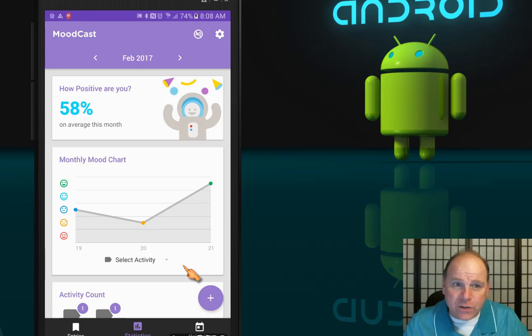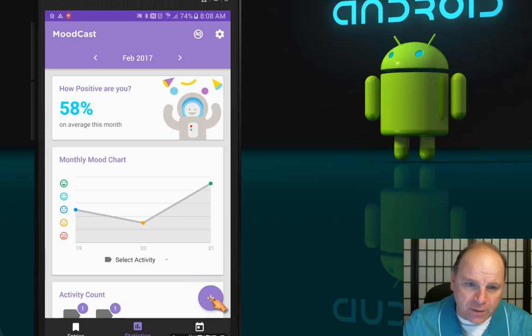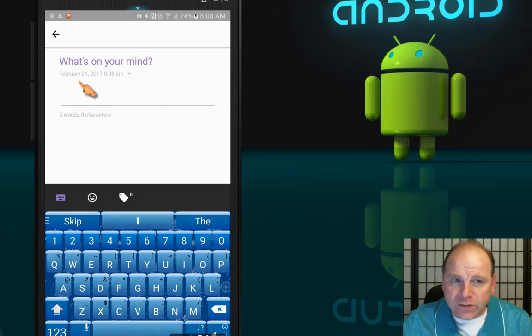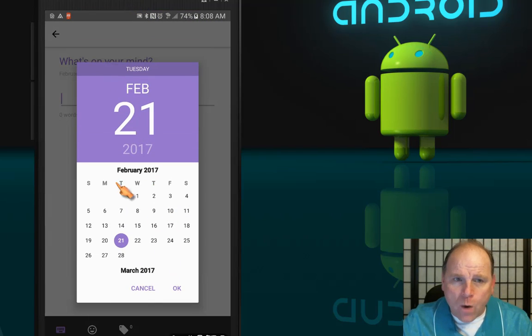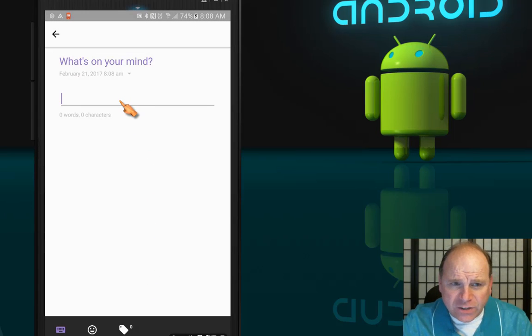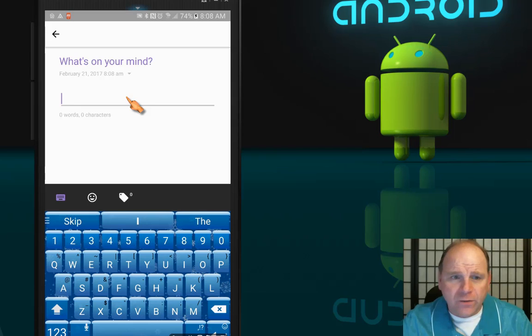I think it's decent. I think it's easy to use. I think it's really easy to use. I mean, you come in and you can click on the plus and you can jump in real quick and add whatever. And if you need to go back a date, you can click on this and you've got a wide open calendar. You can go back or go forward to change it. And you can put in whatever you want.